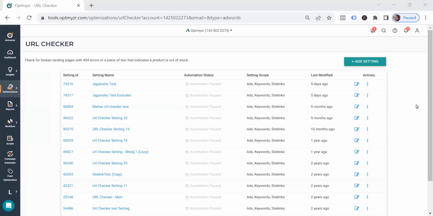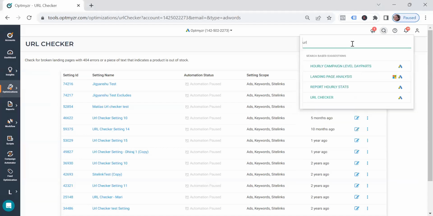Now, what you're seeing here is a list of all the various test URL checkers that we have within our dummy account, but let's go ahead and build a fresh one. Before we do, just to note that if you're looking for any tool within Optmyzr, we strongly suggest using the search functionality, and you can just put in that URL checker and there it would be.